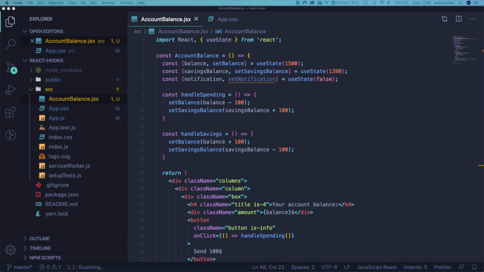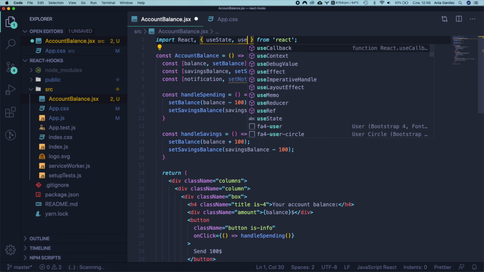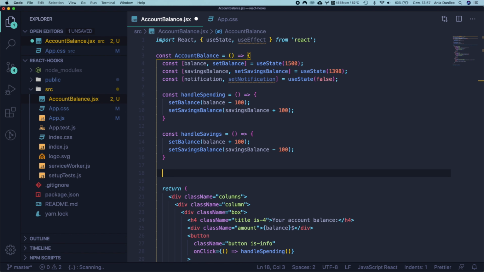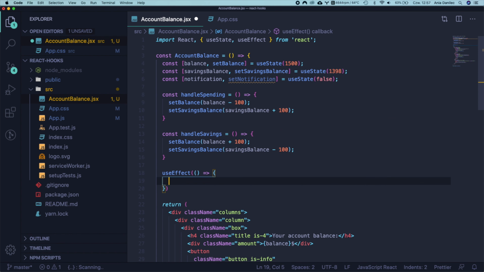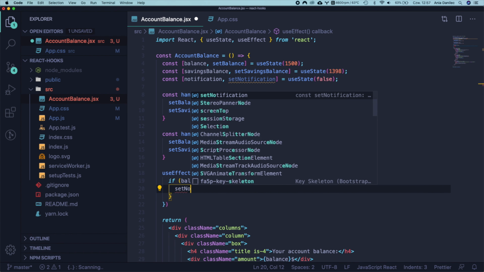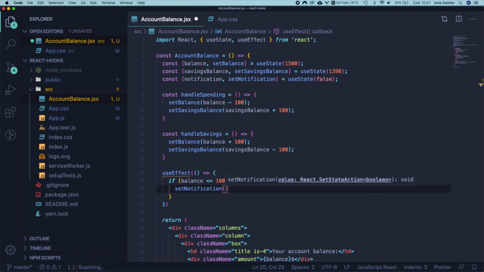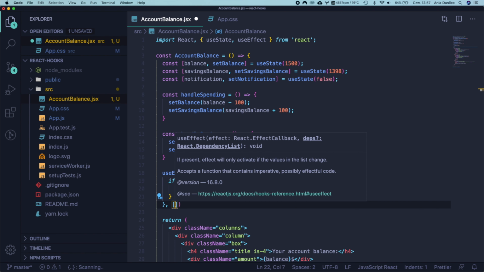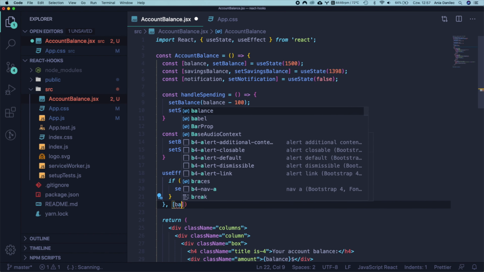So now we need to import useEffect, which we will use currently. And let's use it. So we'll create this function, this hook actually. And this hook will be called, in our example, each time when balance will be changed. So let's place the if statement, and if balance is less than 1000, then let's do set notification to true. So then we would like our notification to be displayed.